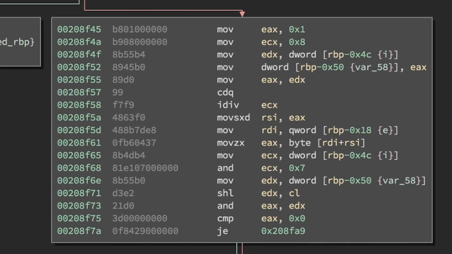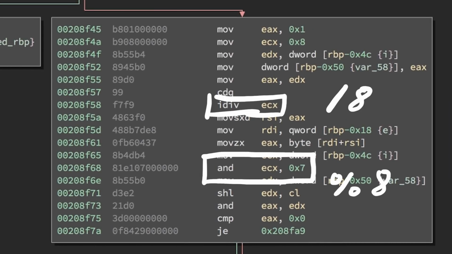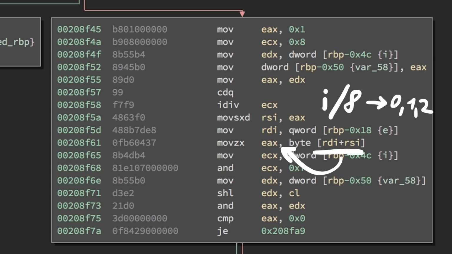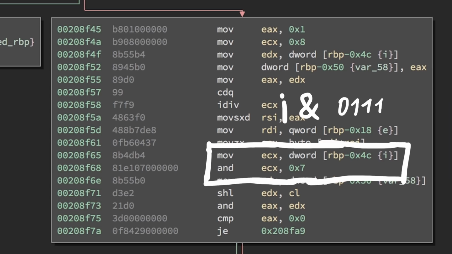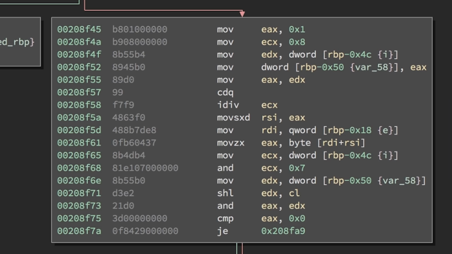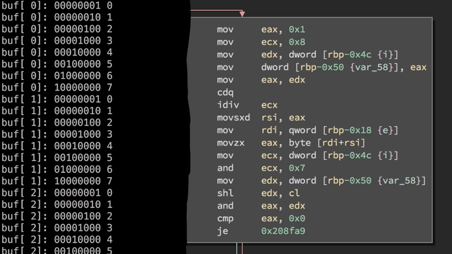Then inside the loop, we have seen this kind of pattern before in the base 32 encode algorithm. Here we load i and divide it by 8, so that will be 0, 1, and 2, which will be used to load a byte from the e buffer. So for example, this will be 0 for the first 8 iterations of the loop. And then here i is masked with hex 7, so that is a modulo 8. And then a bit is shifted by this value. So this produces the same pattern like in that other video.